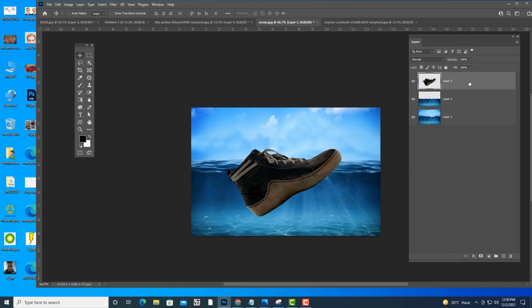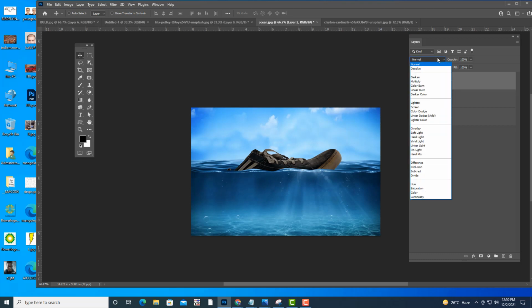I'm going to just drag it below this layer, so that it looks like it is inside the water. Then the next thing, I'm going to add a blending mode to this top layer. Let us see which blending mode is going to be nice. I'm going to start with screen. You can use screen.